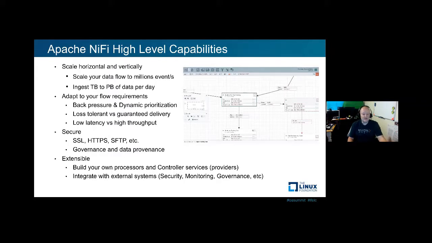Everything allows for full security. We have SSL everywhere. HTTPS can be supported for ingest, for communications, for exports. Same with secure FTP, pretty much all the secure TCP/IP channels. And what's beyond that, and something that was part of the original focus of the product, is that we have full governance and data provenance.